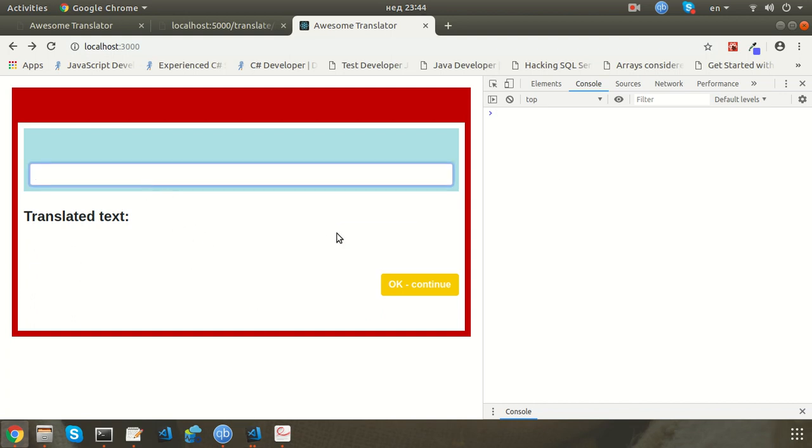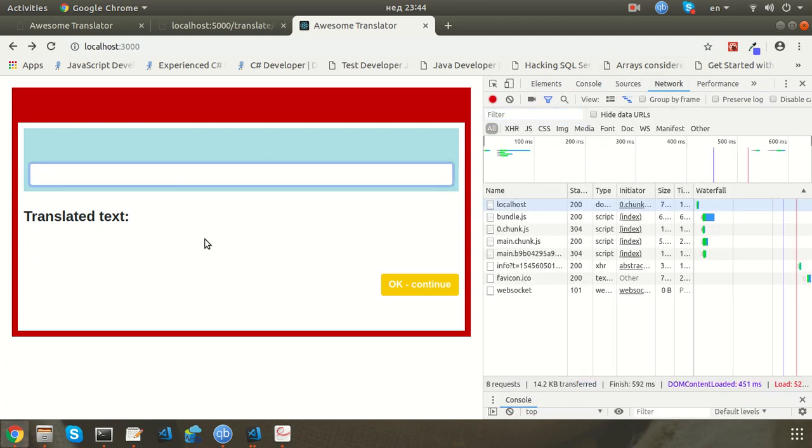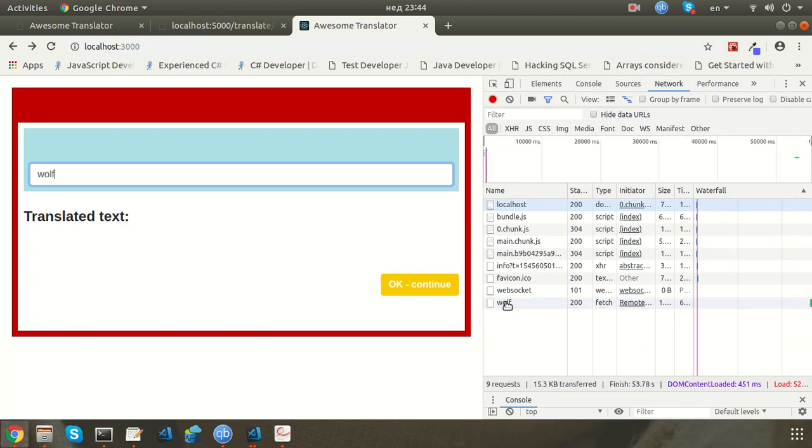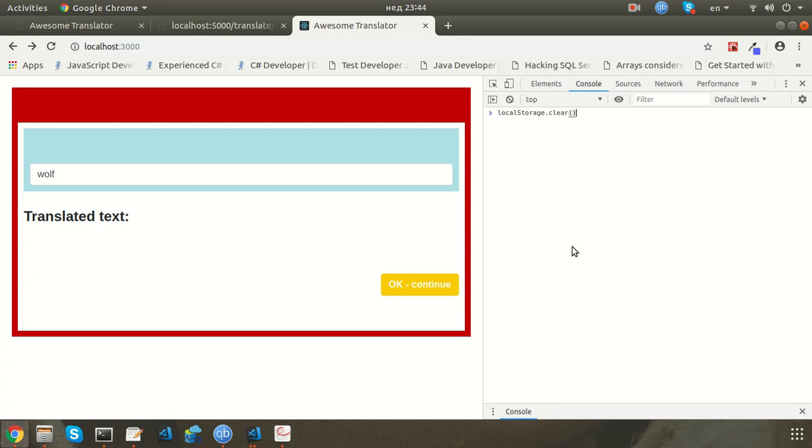Okay, so I believe that for local storage now, it has 2 entries, but we will clear it just to be sure that it is not used right now. Okay, so let's see on the network tab, wolf again. 3 seconds have passed and we have sent a new request. Alright, let us see what is in the local storage.